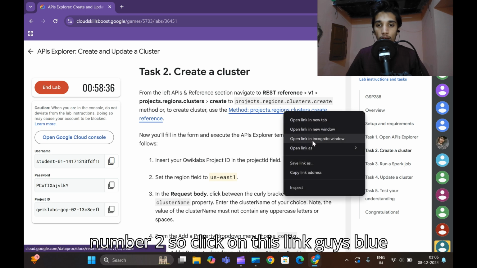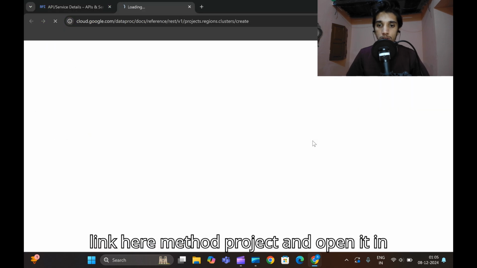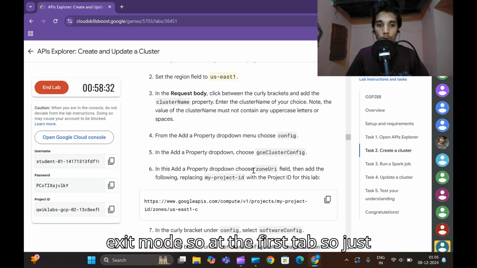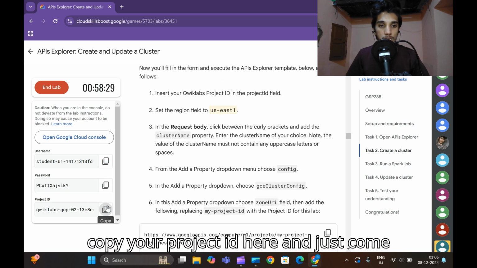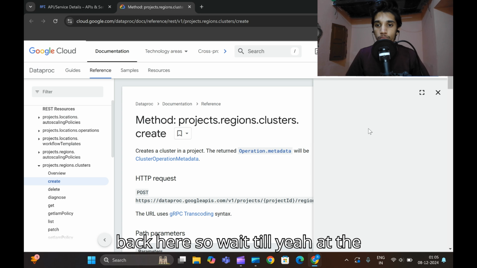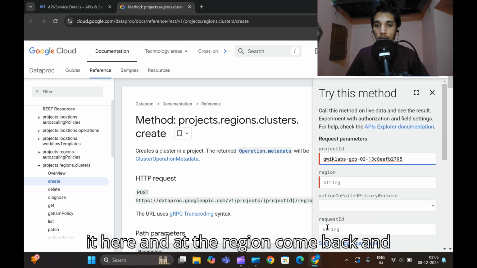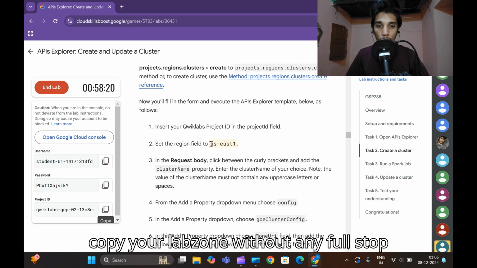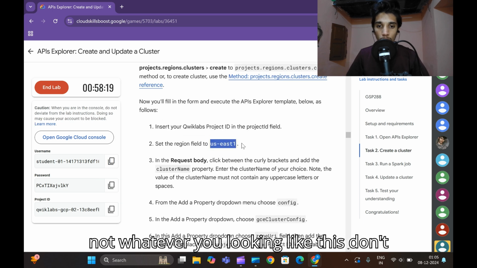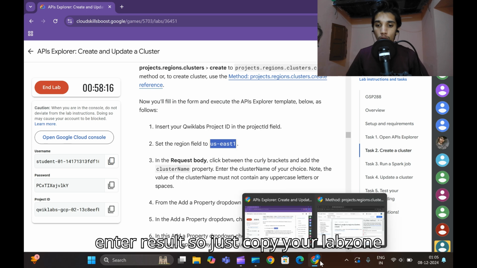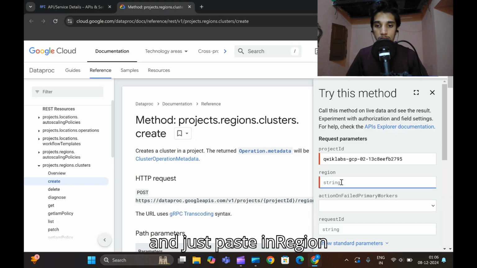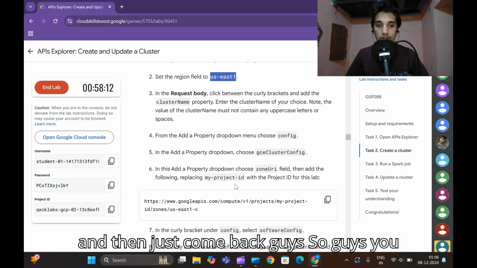Click on this blue link here, my project, and open it in incognito mode. At the first tab, copy your project ID and come back here, and paste it here. As the region, come back and copy your lab zone without any full stop, and paste it into your region. Then come back.